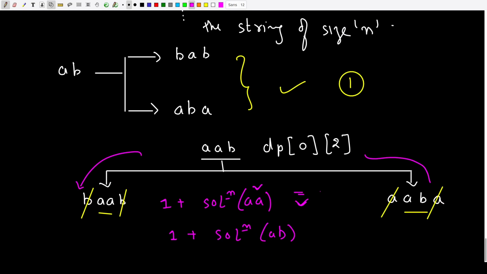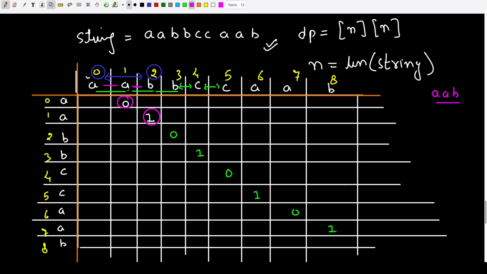So if we follow this, then this will be equal to 1 plus 0, which is 1. And if we follow this path, then this will be equal to 1 plus 1, which is 2. And clearly, since we have to find the minimum number of insertions, this is what we are going to choose, and this is what will be updated over here. So once we have solved for substring AAB, now let us solve for the other substring, which is ABB.